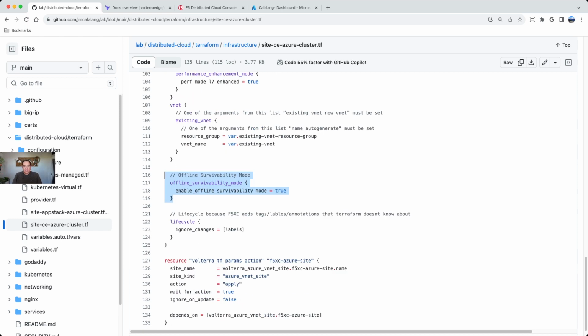Lifecycle changes, because XC does add labels, Terraform doesn't really love that because it wants to remove those, right? Because it wants to own all the resources. So I have it ignore labels just because that way XC can actually control some of their own labels.